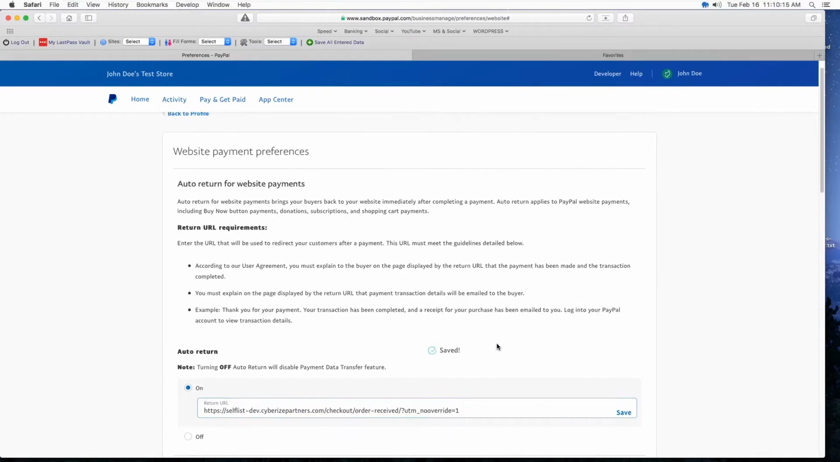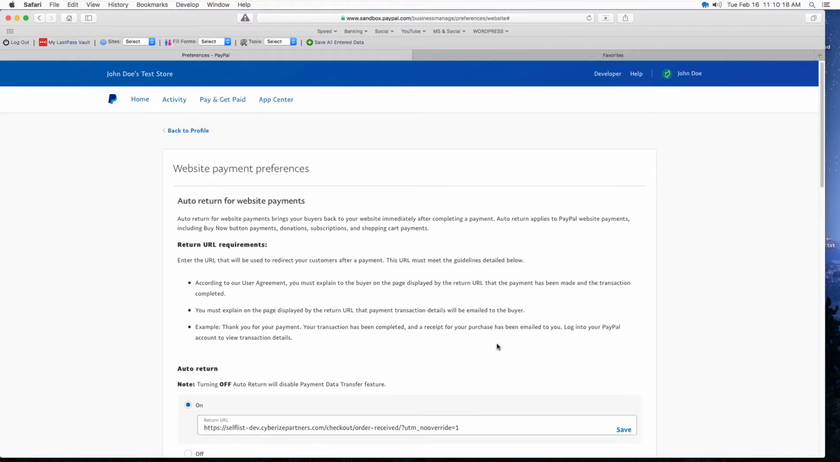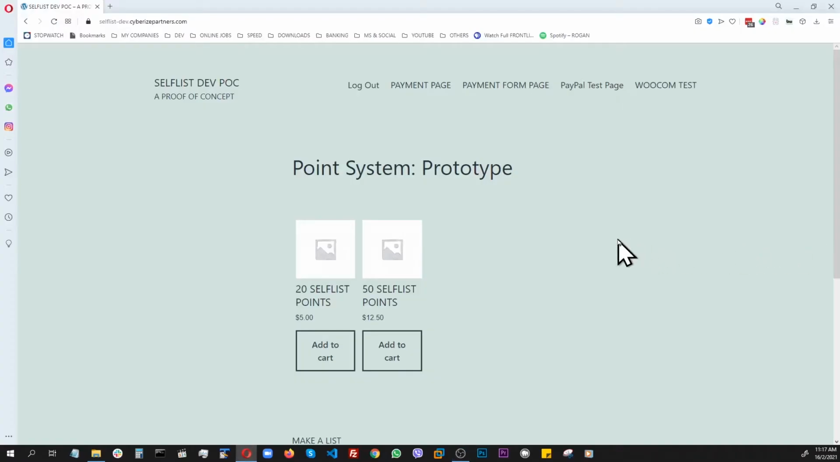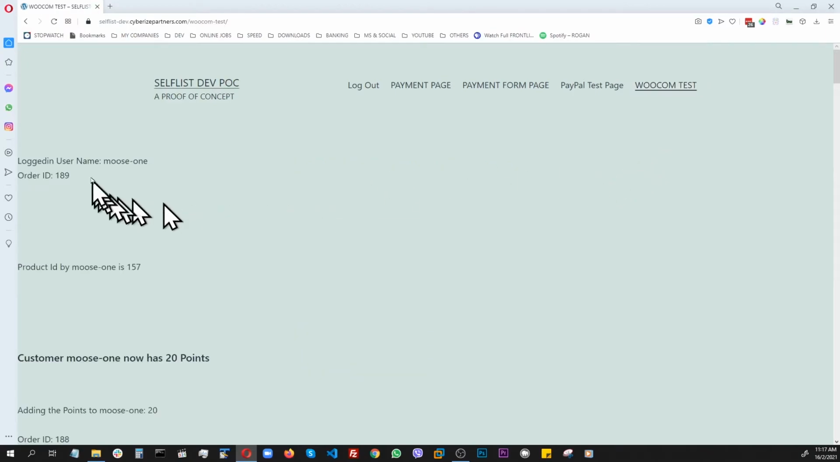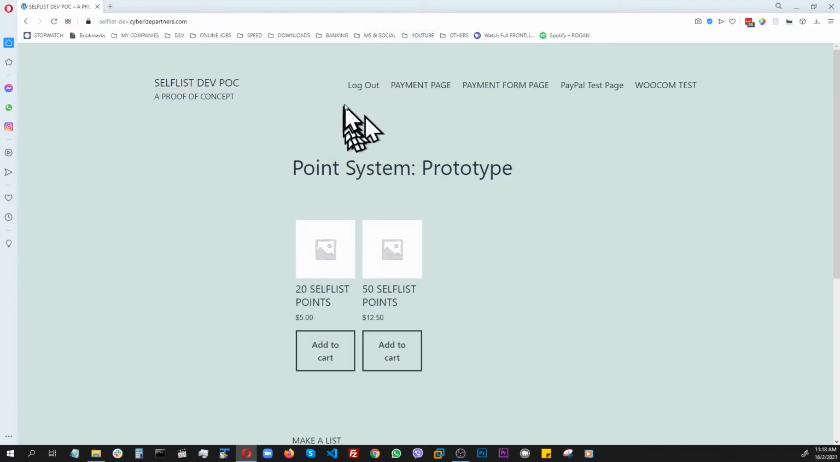Once this is saved, now let's try our transaction again. All right, so we are back at our store, and as you can see, we still see the logout sign. That means we are logged in. And here's another test I performed before, which shows that I am currently logged in as Moose1. Those are some other test stuff that I did, but this is the proof that I'm currently logged in. What's supposed to happen once this transaction goes through is we should come back here and find ourselves still logged in, right? So let's perform the transaction.